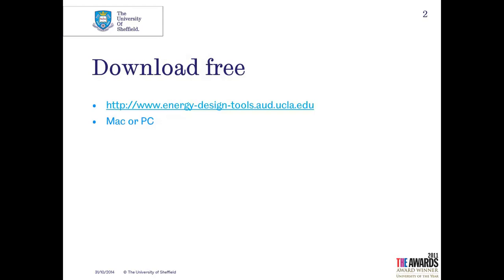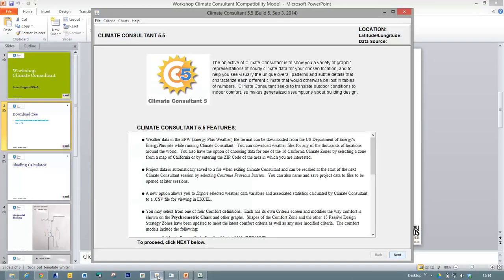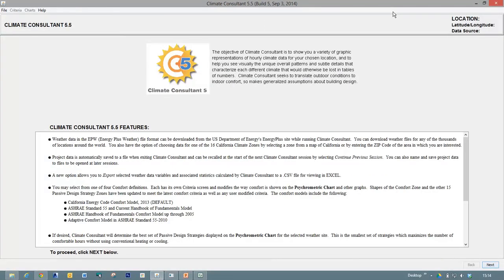This is a free piece of software developed by the University of California in Los Angeles. It's available on Mac or PC. And I think it is a really fantastic piece of software for understanding climate. I'm going to run through and demonstrate some of the features, and then, as usual, go away, have a play with it yourself, try it out, try all the other features. It's a really user-friendly piece of software. I really think it's excellent.